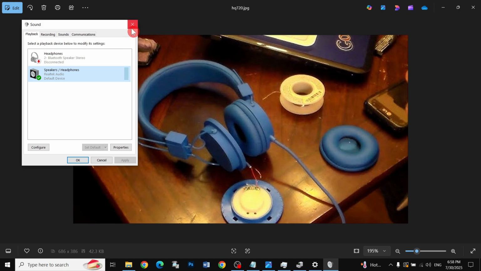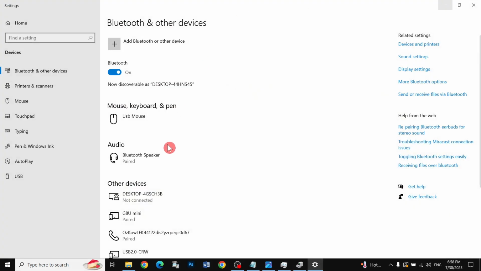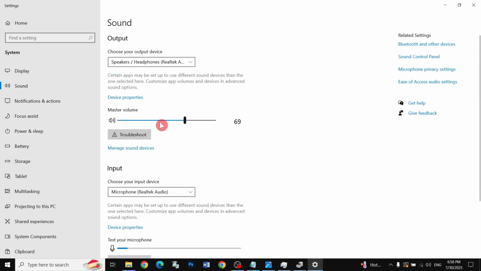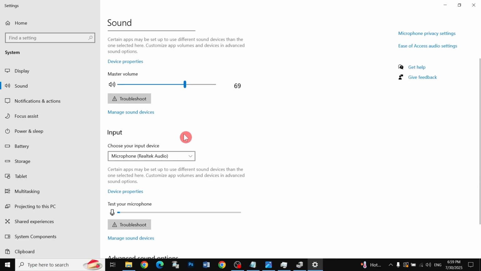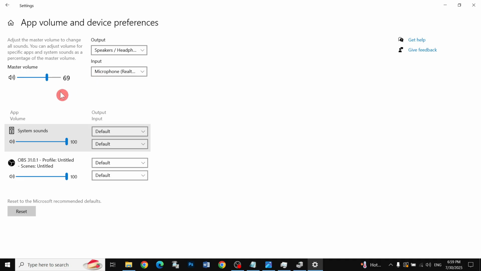Next, right click the sound option and go to sound settings and check the master volume, and this should always be turned on. Check other sounds also, system sounds 100, and these are all okay. If these are 0, we increase the sound like this.